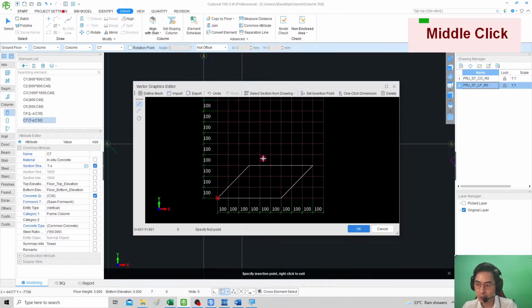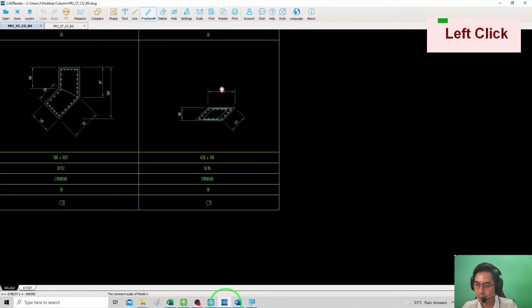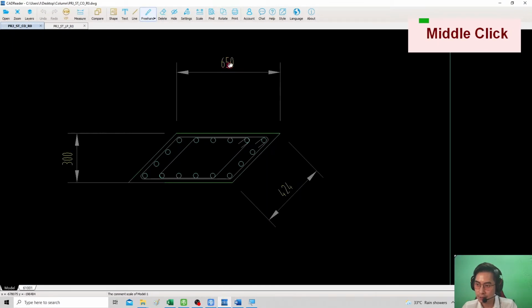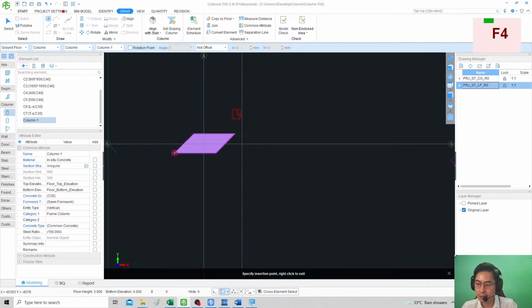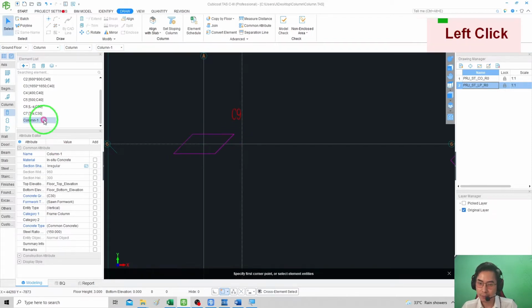If the dimension did not appear, click on One-Click Dimension. When it appears, you have to check the size over here. As you can see, here it is actually 650. You have to manually change this as well. Double click, 650. Double click here below, change it to 650. Here you go. Once everything is okay, click OK and point your column just like this. Remember to change the column name. Click on here once, change it to C9, or you can click on here to change it to C9 as well.